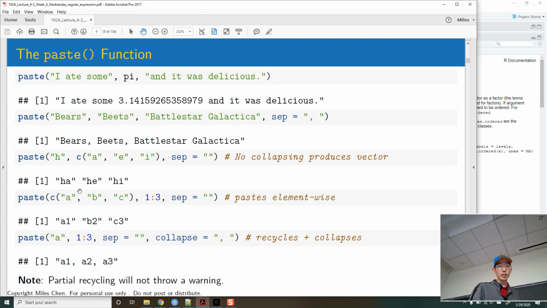Okay. Here I have the vector a, b, c and the numbers 1, 2, 3, and the separator is nothing. And so it's going to paste all of these element-wise. It matches the a with the 1, the b with the 2, the c with the 3, and so forth. If you have mismatched lengths, it's going to recycle. It's not going to spit out a warning or anything like that.